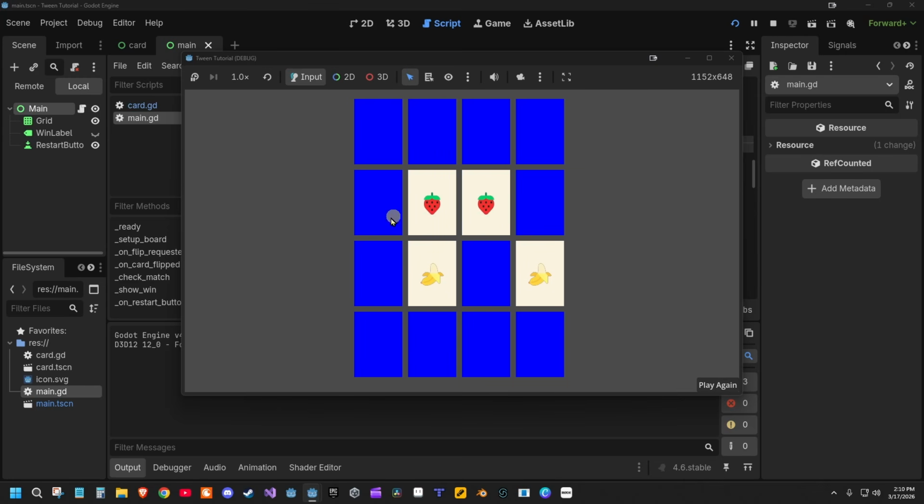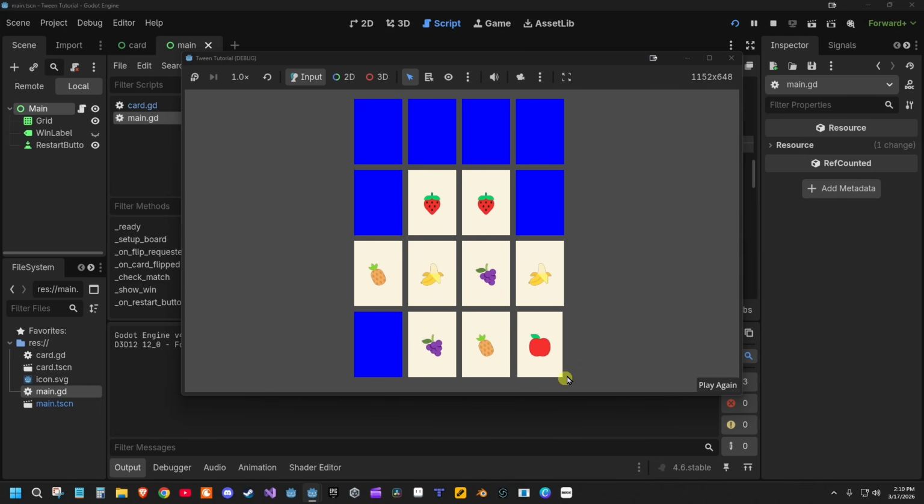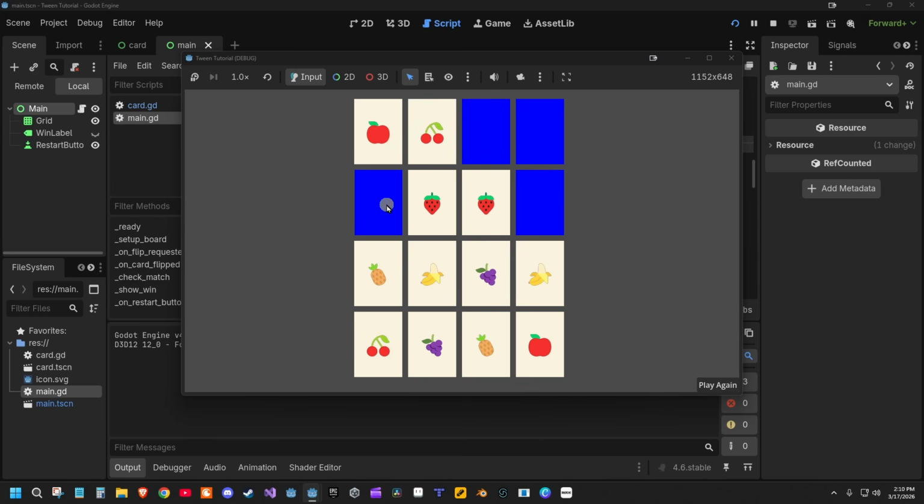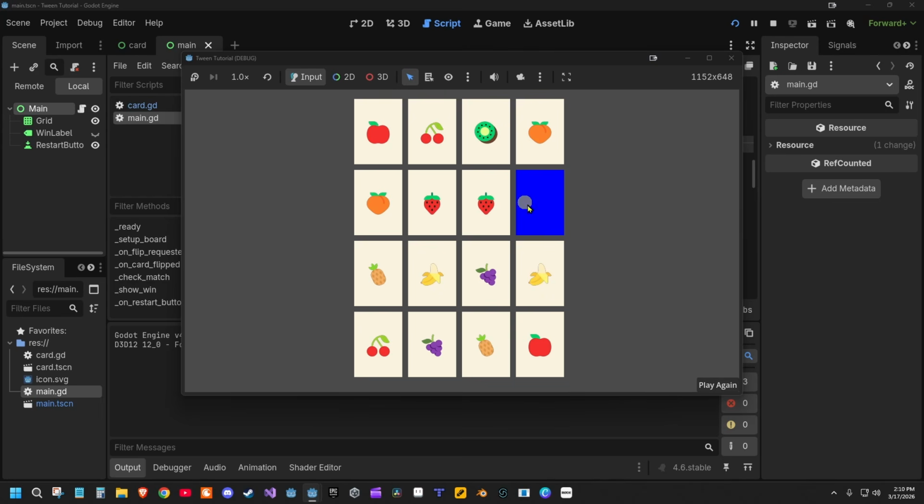Then we can go through and actually try to match all these. I'm not saying I'm the best at matching. Got lucky a couple times there. There we go. Apple, where is the apple? Right there. Perfect. Cherry. That was cherry as well. Orange. Orange. Now this will be our last match. So this should pop up our you win. You win. Our kiwis are matched. All of our fruits are matched. We win. Then we can play again if we like.